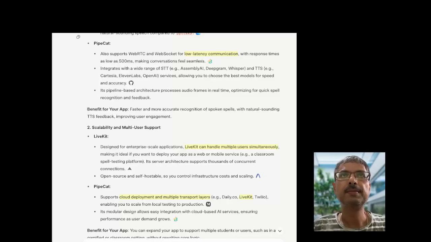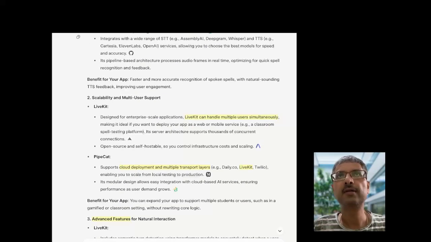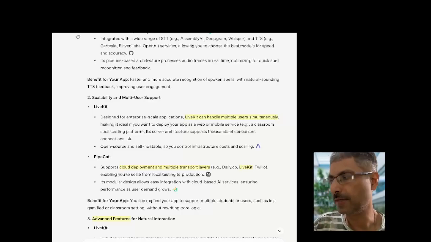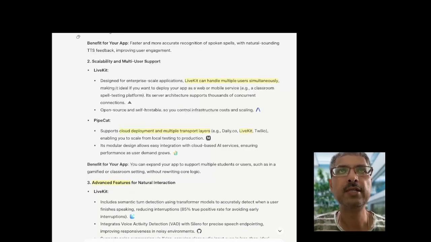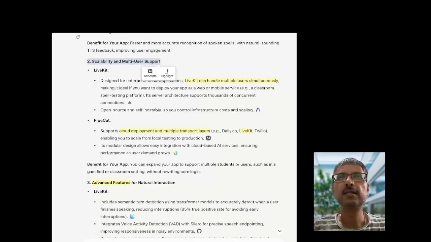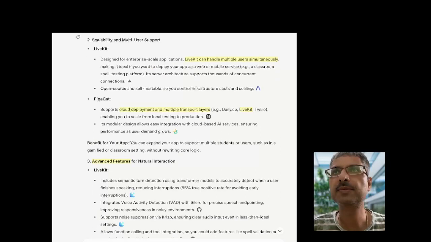Okay, so there are a bunch of API providers, and one of the issues is to figure out which one to use for a particular application, to balance the latency and the price point. Okay, and then scalability, multi-user support. That's the other thing. LiveKit can handle multiple users simultaneously. Okay, good to know that. And open source, self-hostable. Okay, both these platforms are open source and self-hostable.